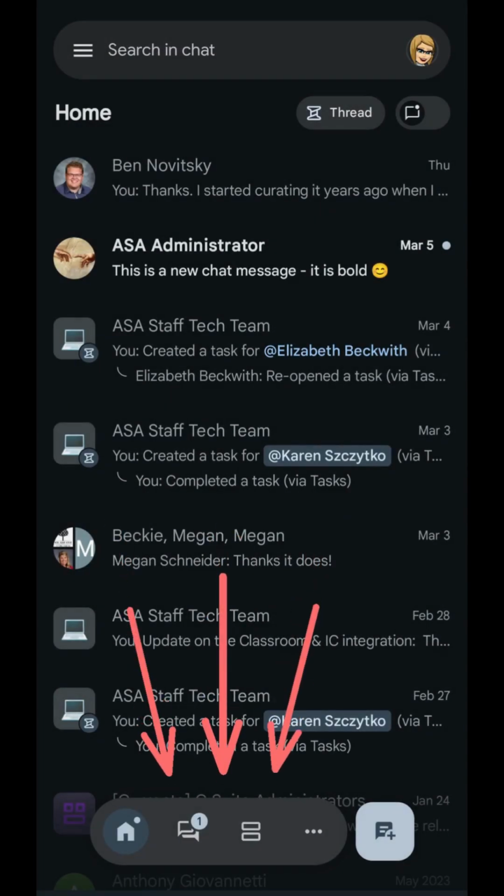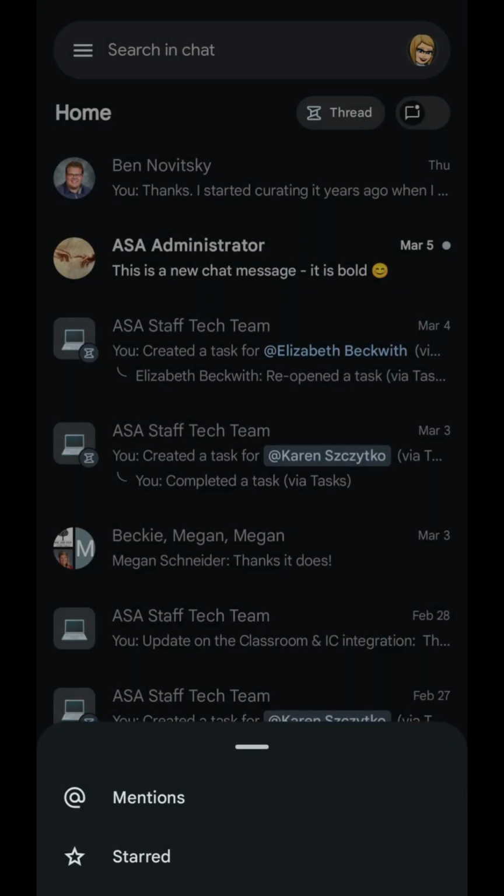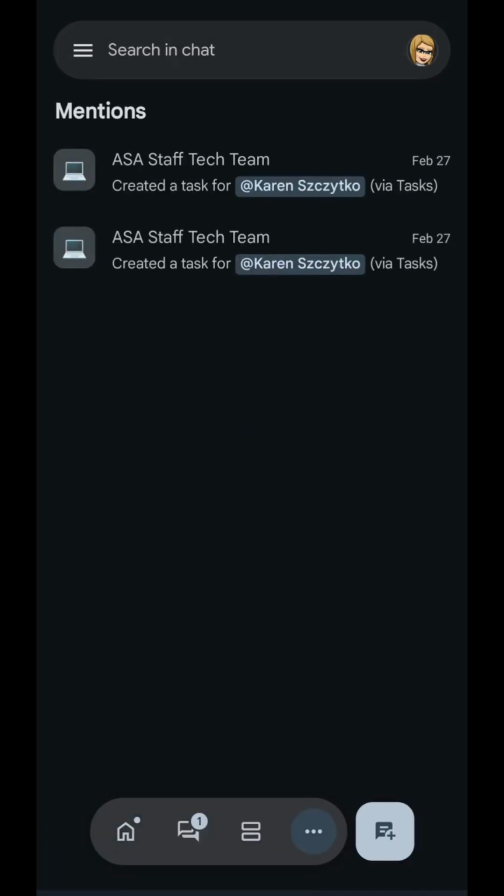I want to call your attention down to the bottom. So you've got a series of icons down at the bottom. I want to show you the 3 dots there. So if I tap those 3 dots, it gives me 2 more options for filtering my messages in this list. The first one is mentions. So if I tap mentions, it's going to show me any of the messages that I am actually mentioned, or you might know it as tagged.